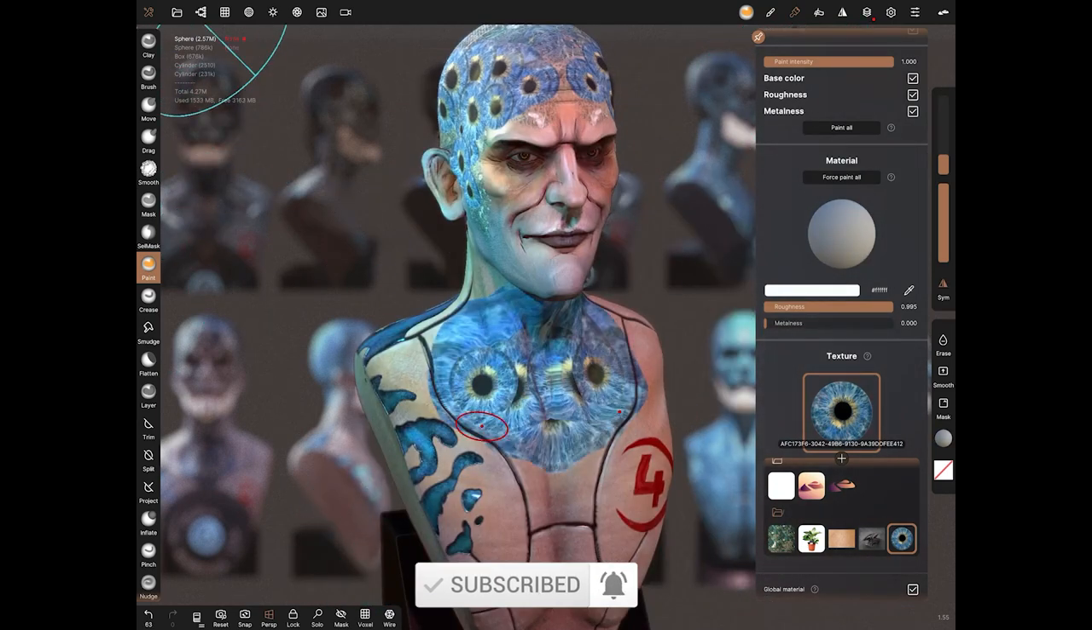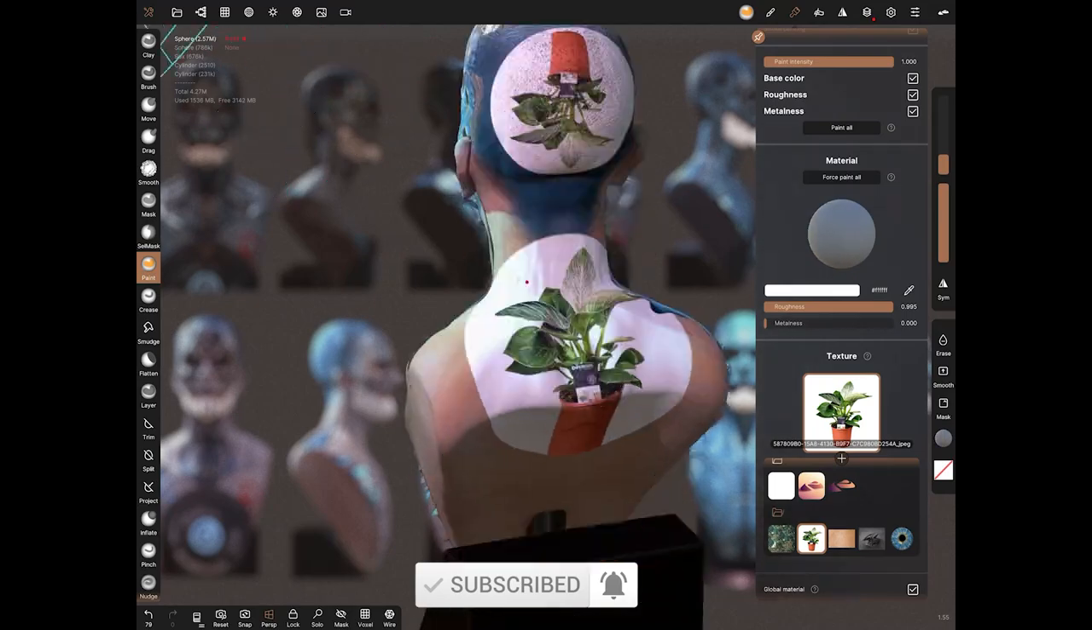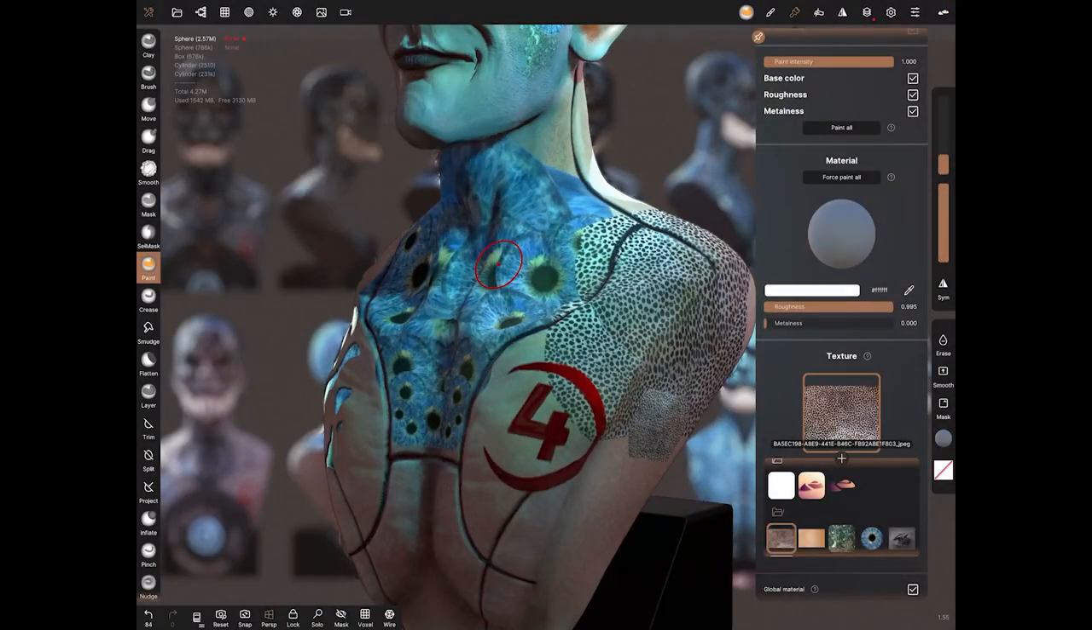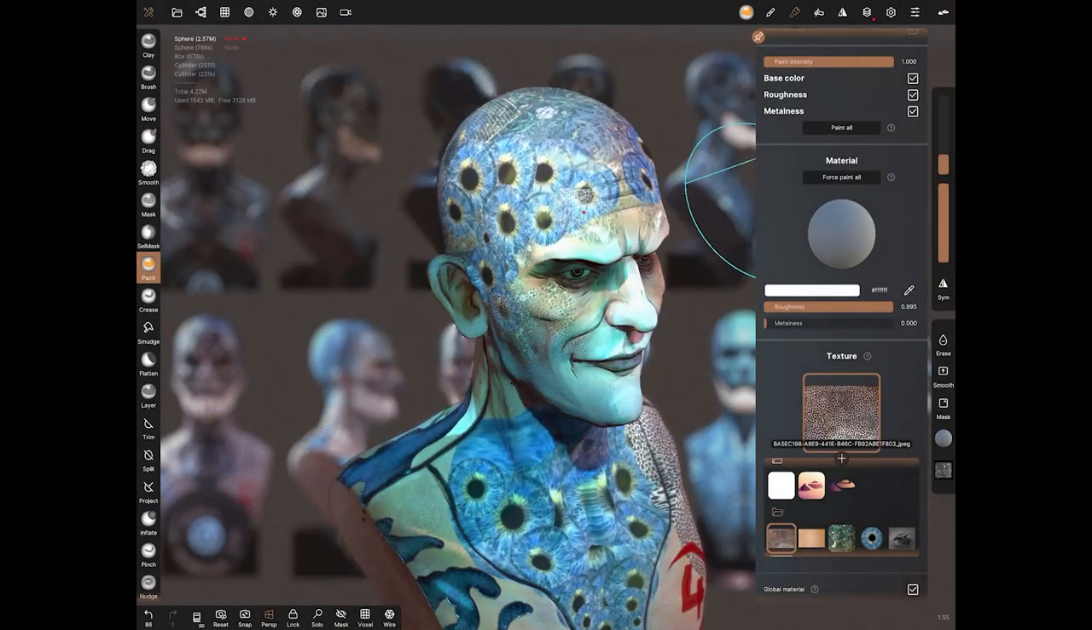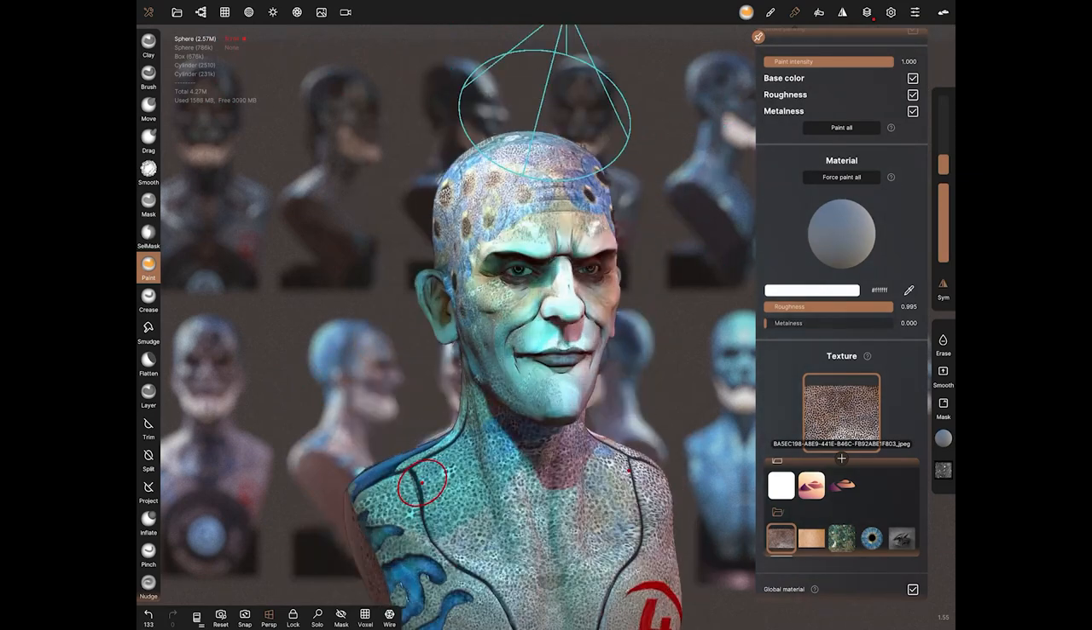And this week, let's just have a look at the new texture feature. It's only a short video this week, but it's a very big feature. So let's dive right in and have a look at texturing with the new feature in Nomad Sculpt.